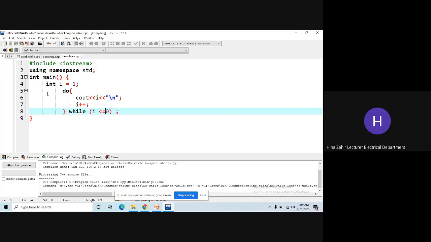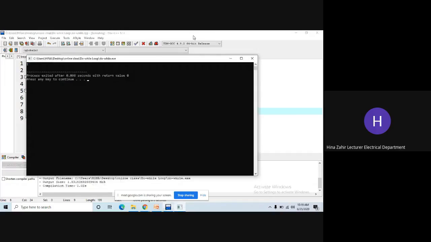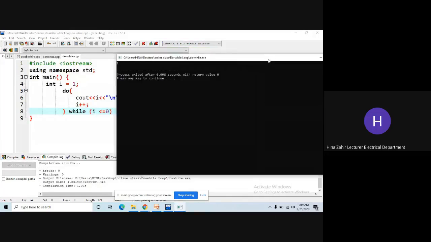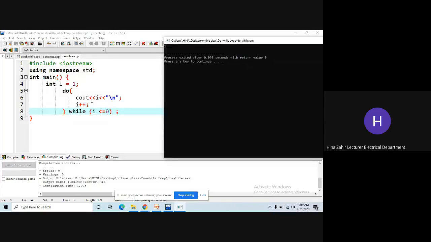It will only display 1. So you can see that the first iteration is done. After the first iteration, the compiler sees that the while condition is actually false. So it stops running, but still you have 1 displayed.